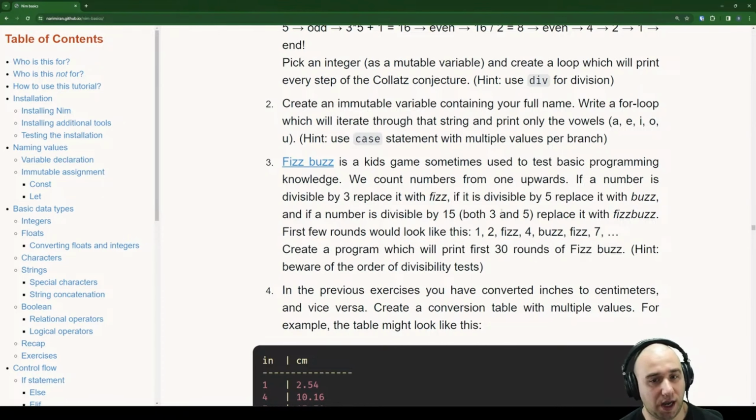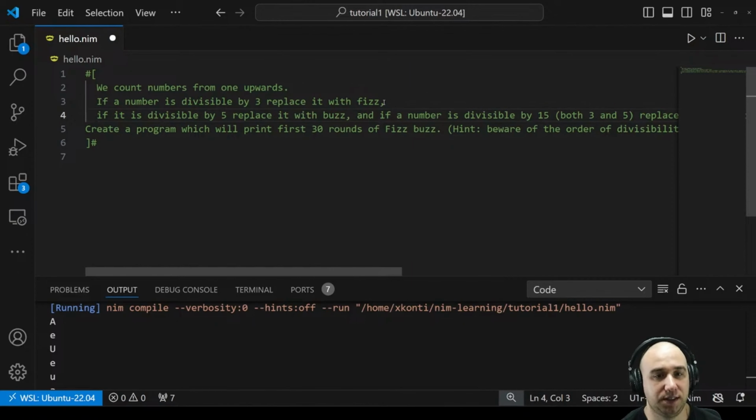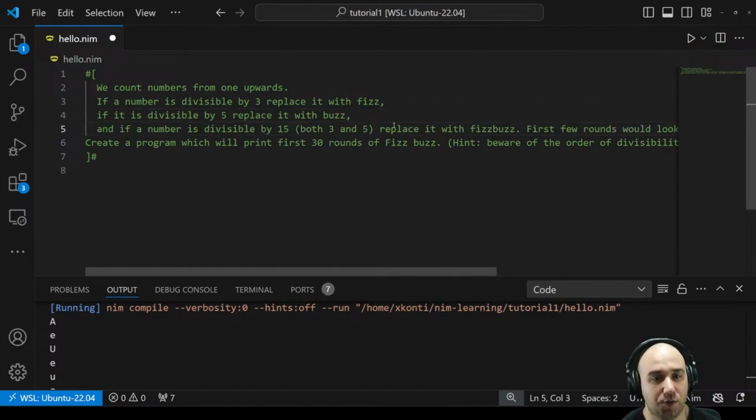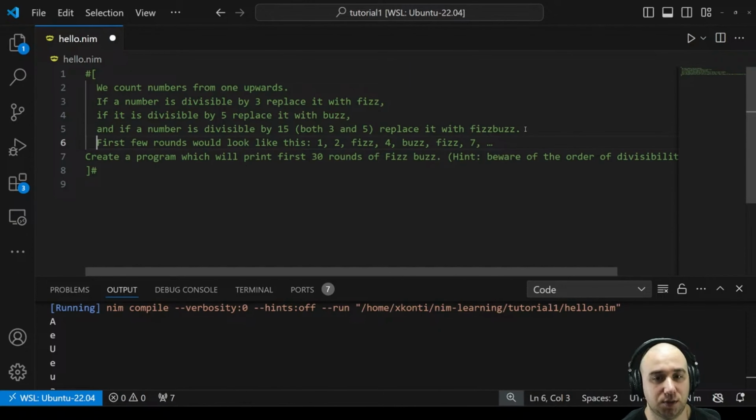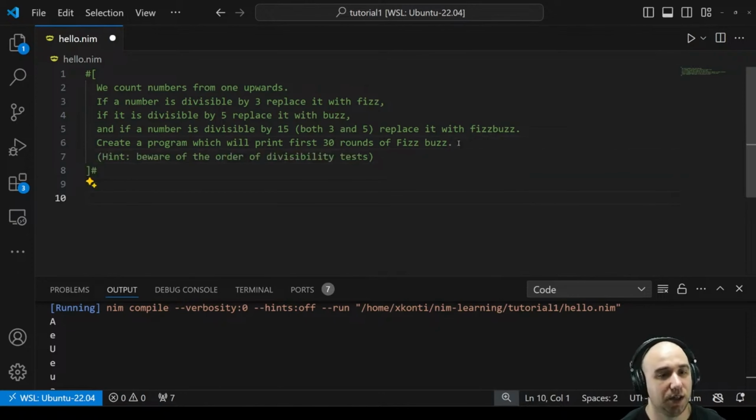Exactly. So I actually must say that I never wrote FizzBuzz myself. I've read about it so many times, it's like a simple interview question for some reason. Seems a bit simple for an interview question, but sure, let's do that. What we need to do: fizz, buzz, and if it's both, do that. We need to print 30 rounds of FizzBuzz, and we have the hint: beware of the order.